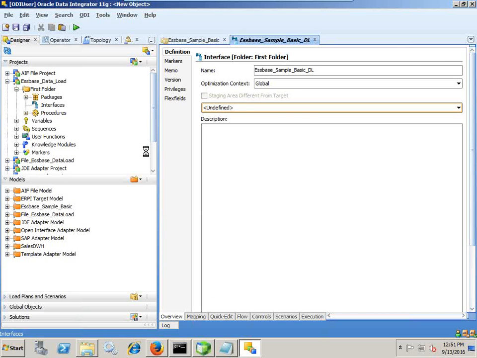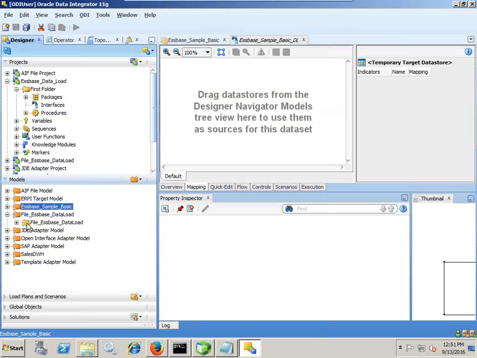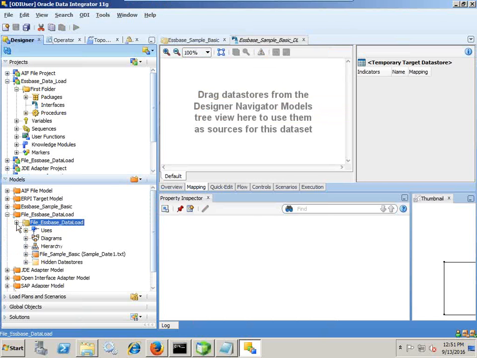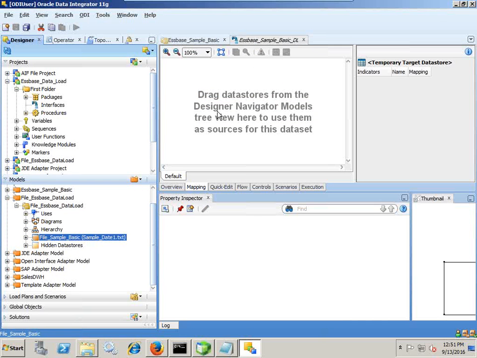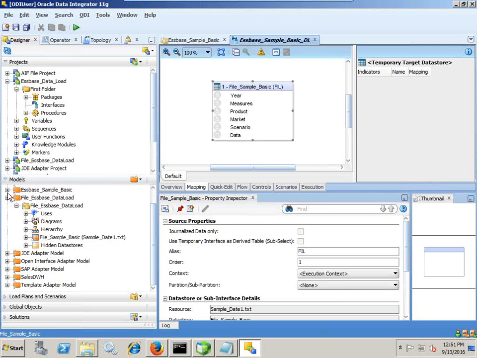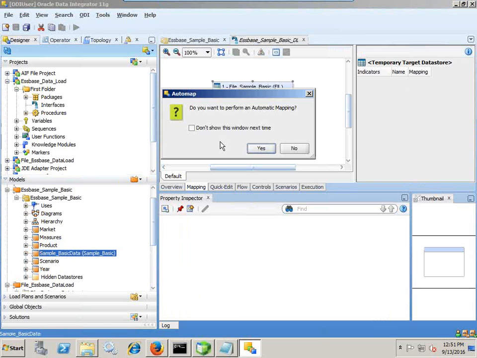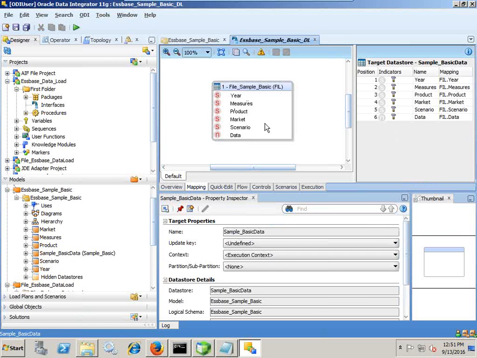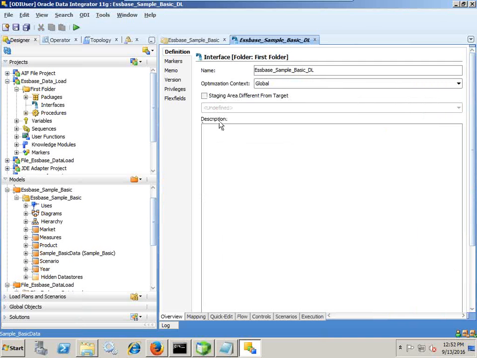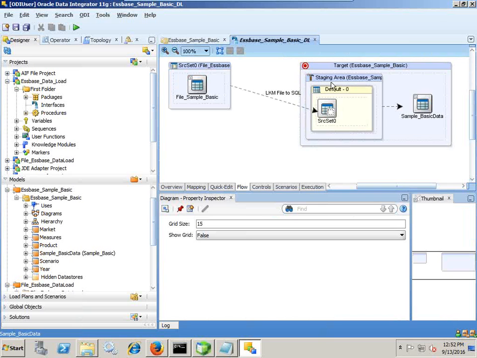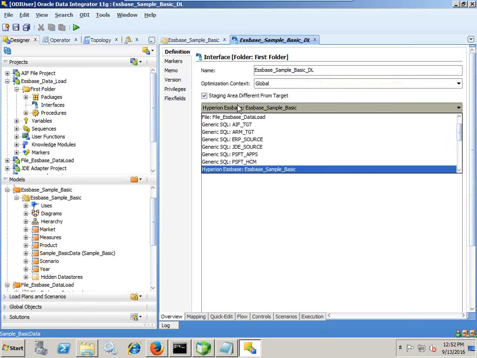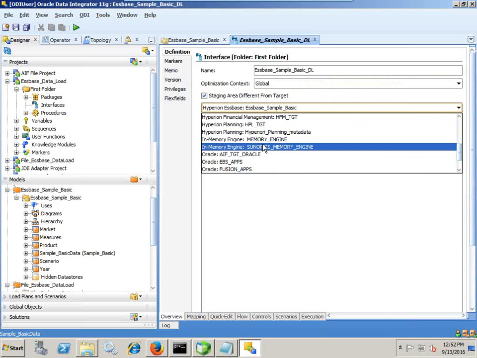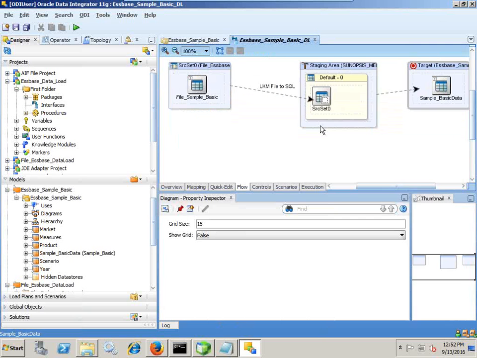Define mapping. So the source is your flat file, and the target is your Essbase cube. The mapping is a straightforward one-to-one. It is asking you, do you want to perform automated mapping? Say yes. The automated mapping is done because the names are exactly the same. Alternatively, you could drag and drop and map it as well. If you look at the flow, you find your staging area is the same as Essbase, which cannot be done. So you change your staging area from Essbase to Sunopsis Memory Engine and look at the flow.